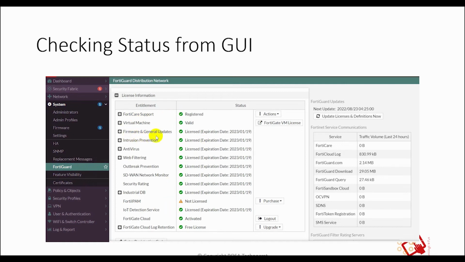You can see firmware and general updates: licensed. Intrusion prevention: licensed. Antivirus is licensed. Web filtering is licensed. Industrial DB: licensed. IoT detection service: licensed. This is on my firewall, but you may have different licenses depending on your firewall. And here you can see it's reachable, and from here if you want to do a manual update of the license and all the databases, you can click on Update licenses and definitions now.